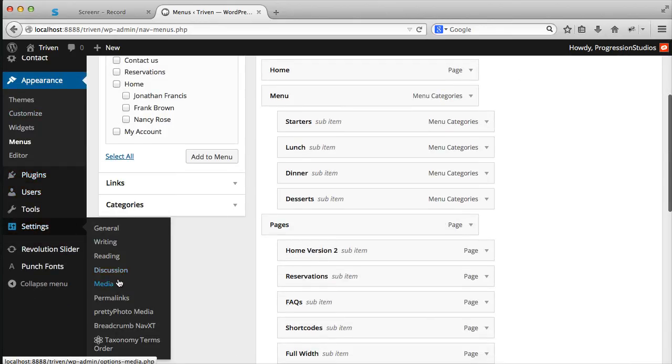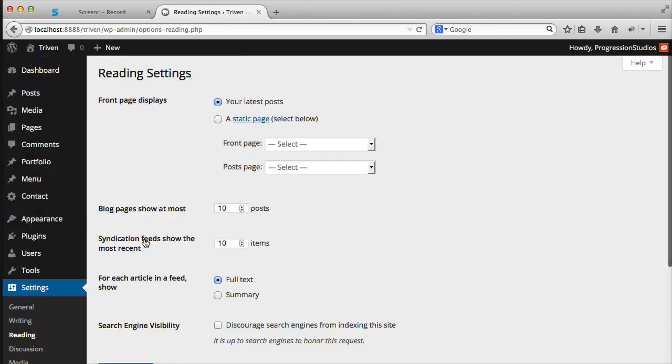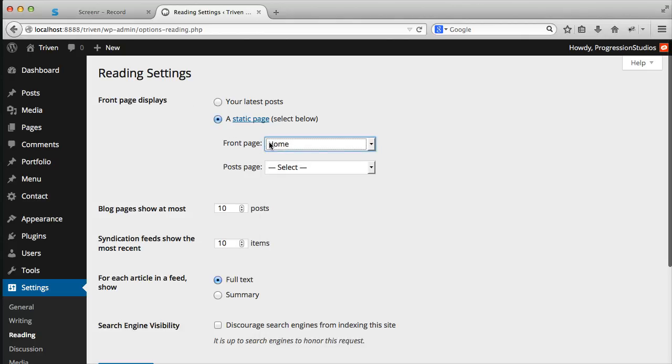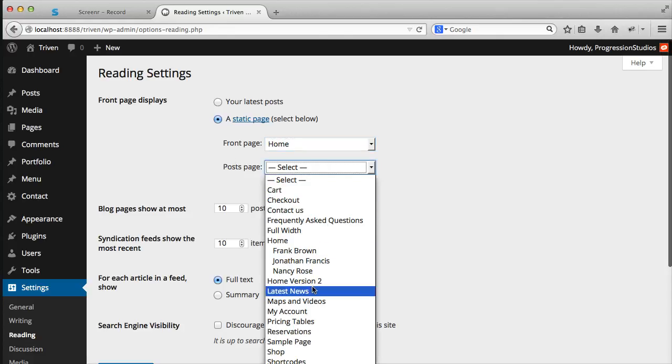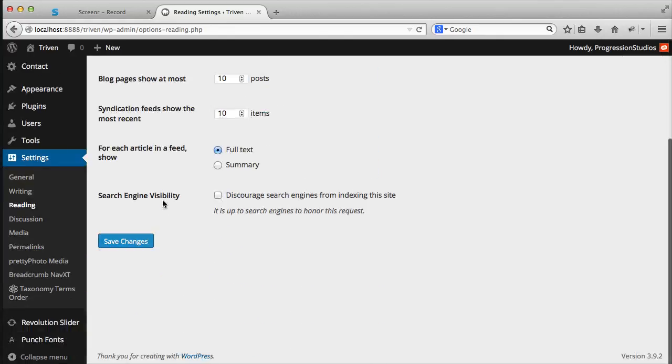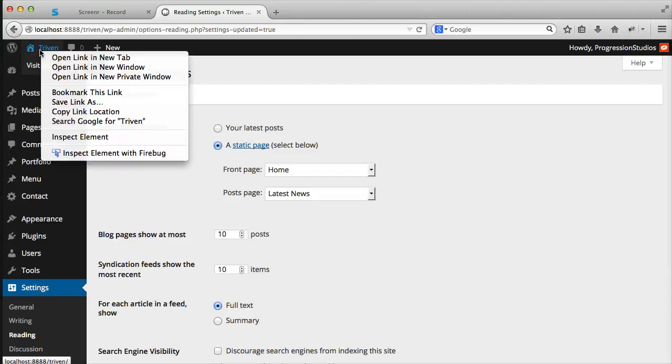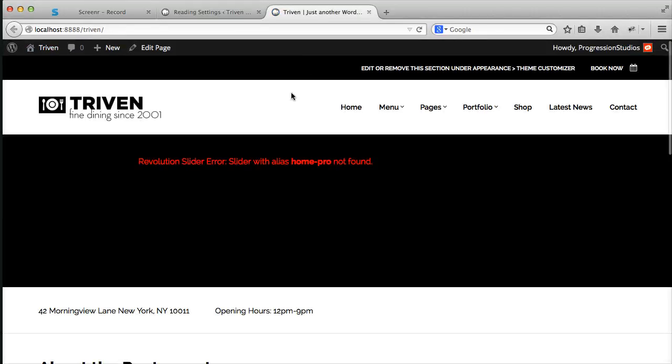Then the next thing we have to do is under Settings and Reading. And this is setting up the homepage. So instead of your latest posts for front page displays, you'll want a page. So for the front page, we'll do home. And for the post page, we'll do latest news. Save that. And it's starting to look really close. If we view our site, it's almost ready.